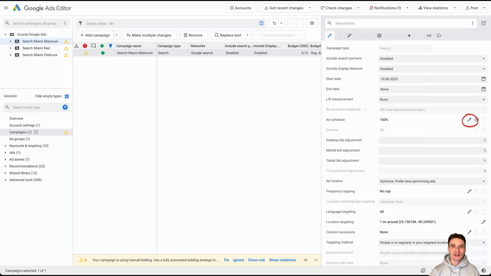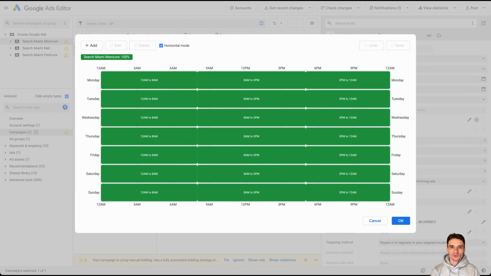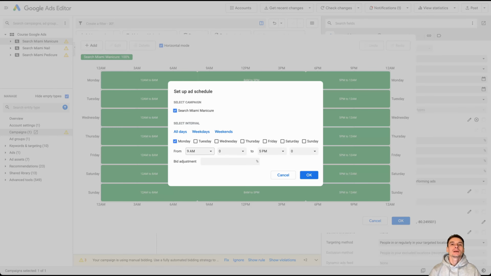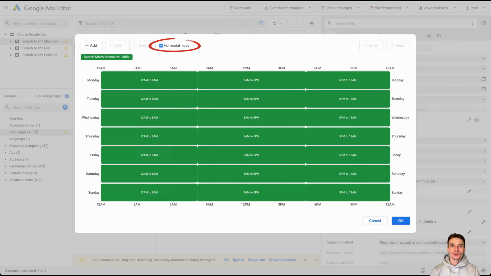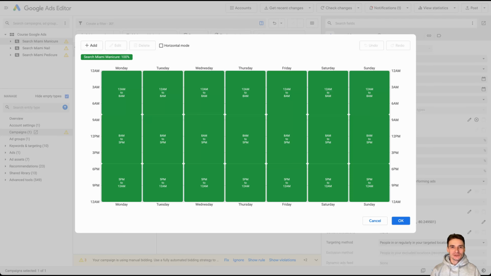In the web interface you have to go inside, but here everything is visible right away. If you click the pencil icon, you can edit the schedule the same way I showed in the web interface. You click Add and make changes. Here the time format is the usual AM and PM. Also notice that I have horizontal mode checked. Without it, the schedule looks different. It's the same thing, just a different view. I close it. In Editor, by the way, like with everything here, you can select any number of campaigns at once and configure the schedule for all of them simultaneously.